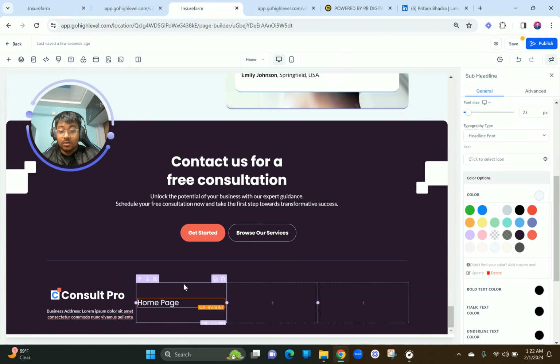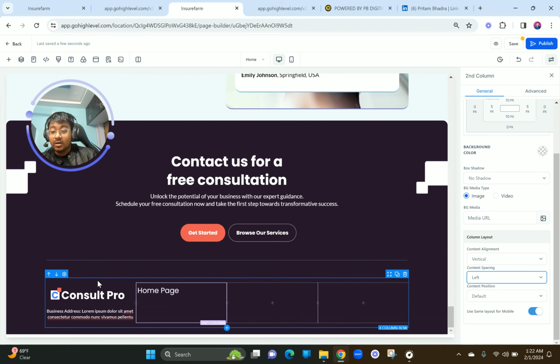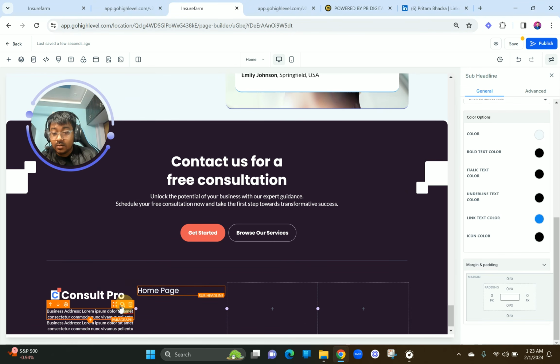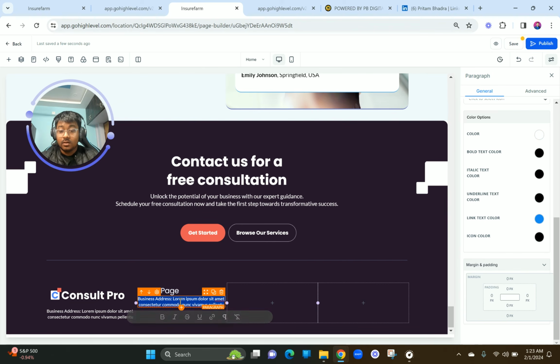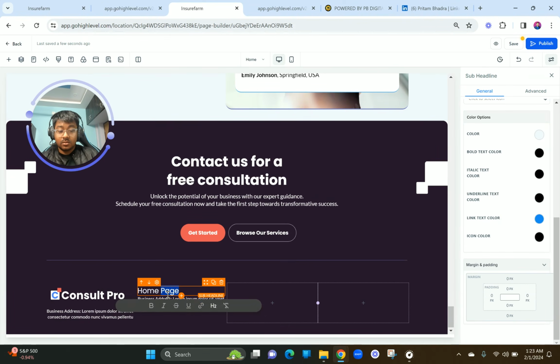Okay, but by the way, make sure that you select the column and then make the content spacing at left. The moment you make the content spacing at left, what basically you're doing is, okay, just listen. So now we have the home page here, and then we only, let's say, want to have the main page or the home page, and this is going to be the home page.